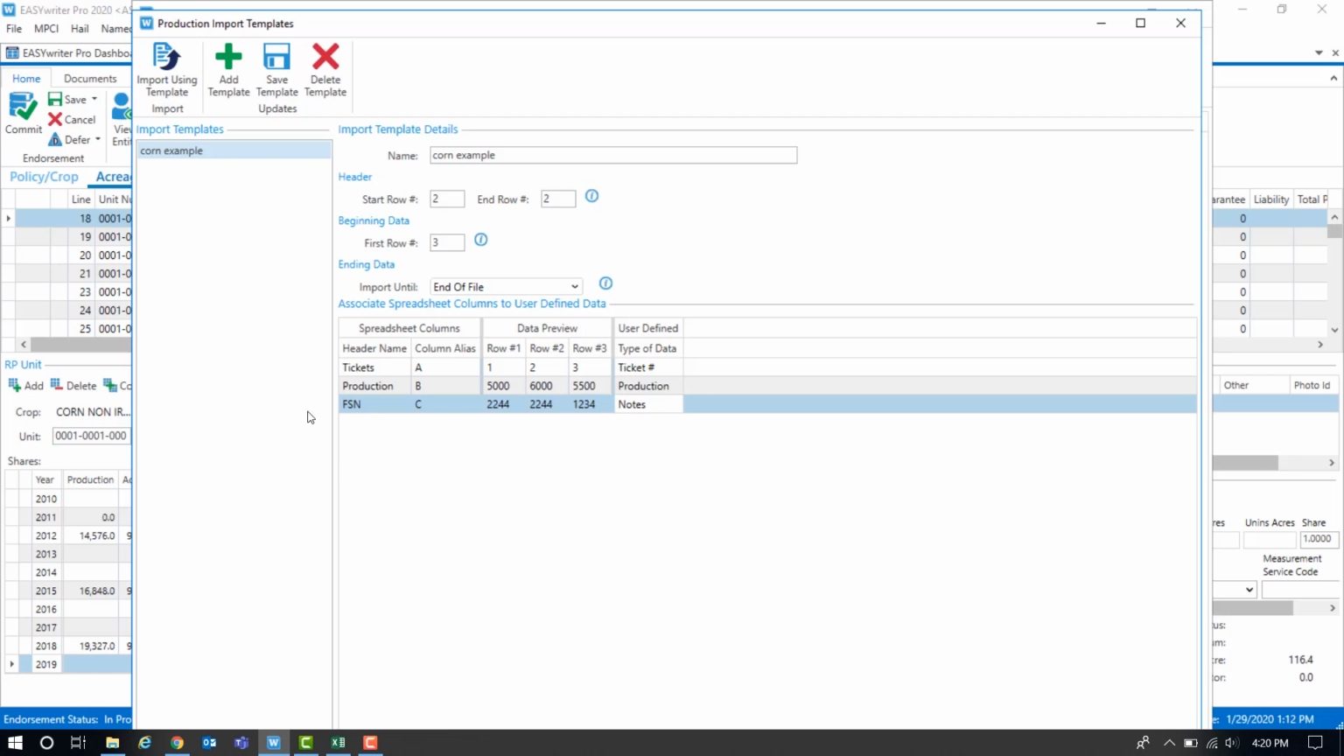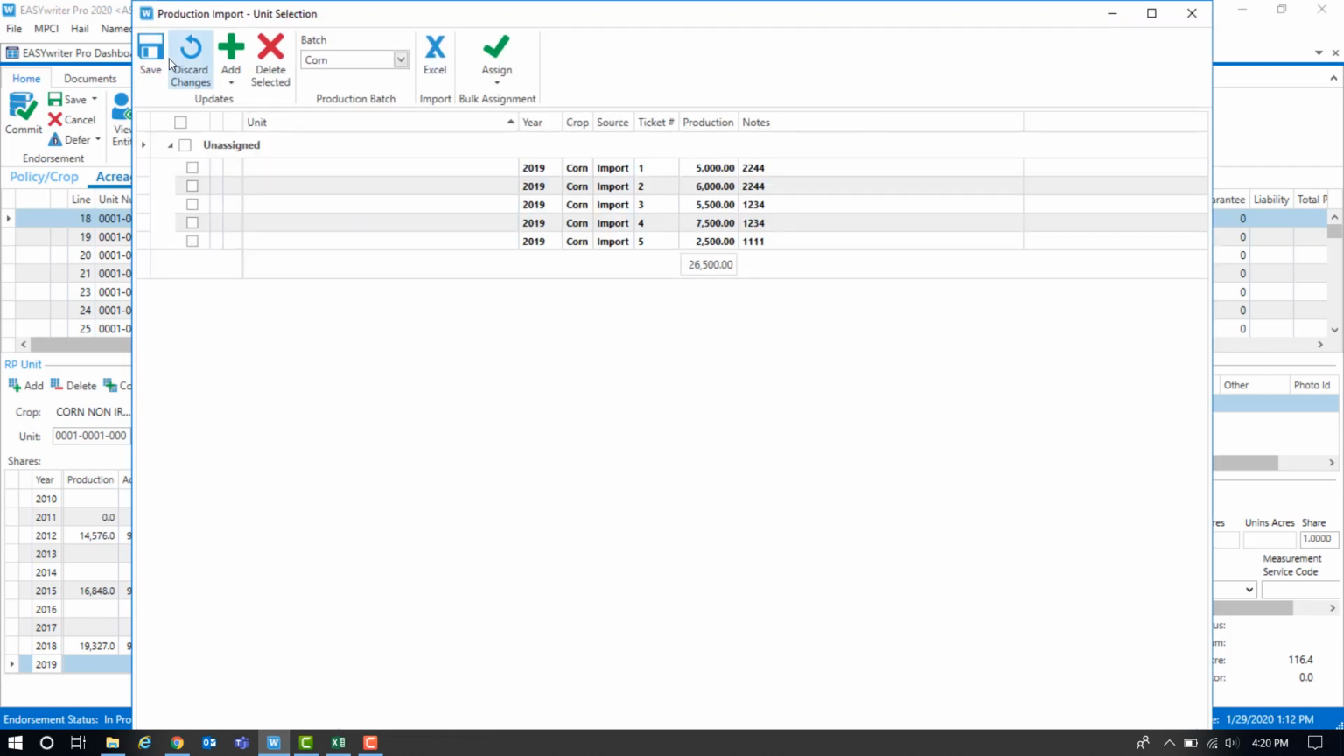Now when you're working in this screen at any time, you of course can choose to save your template. But when you're completely ready to move on, go ahead and click the Import Using Template icon. And just like that, we've imported our data. Now here in the Production Import Unit Selection screen, there are additional options as well that we can work with. So let's go over those now.